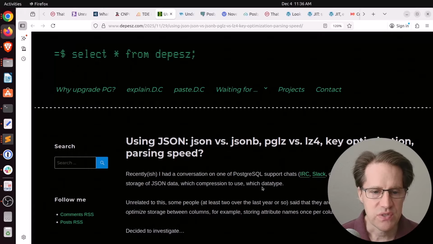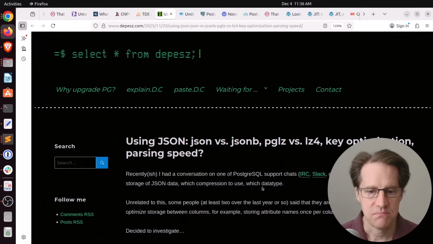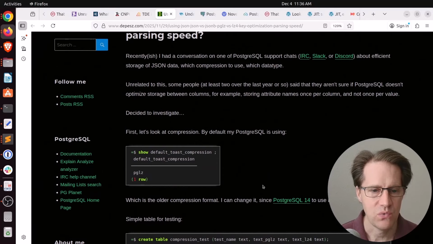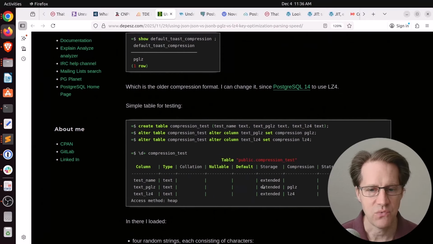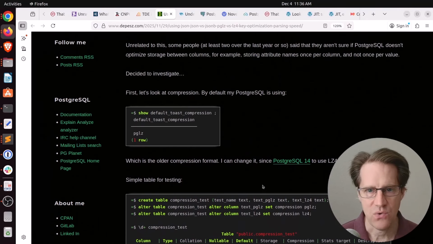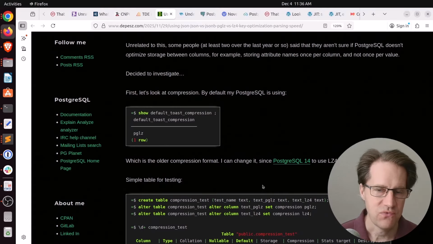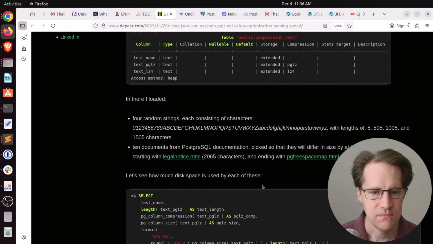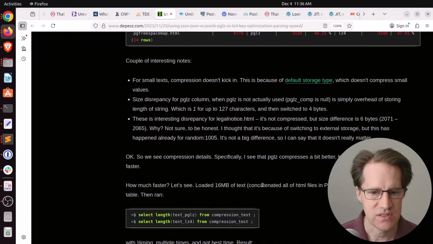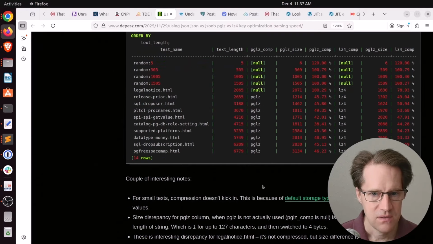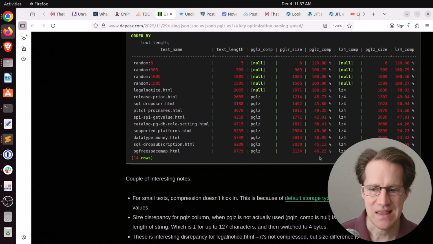Next piece of content, using JSON versus JSONB, pglz versus LZ4, key optimization, parsing speed. This is from Depesz.com, and he went through an investigation of JSONB and different ways to use compression and how efficiently to pack things, how fast you can get access to that data. So this is quite a long post, but I'll just highlight some things that he mentioned.